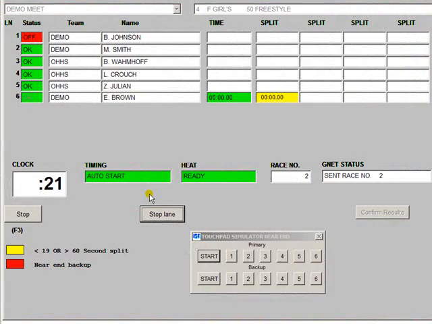If you turn the lane off, it will act as if it had never timed the lane at all. If you click the Stop Lane button, it will record a 0 time and you will need to either put in a hand time or turn the lane off in the heat confirmation screen. Okay, it looks like everyone else made it through the heat.